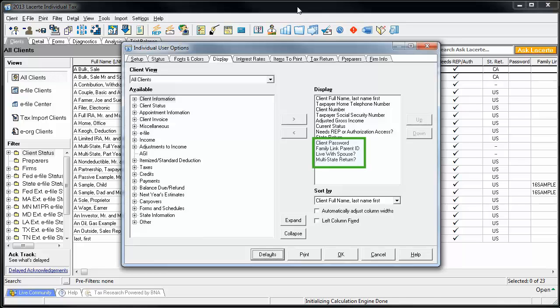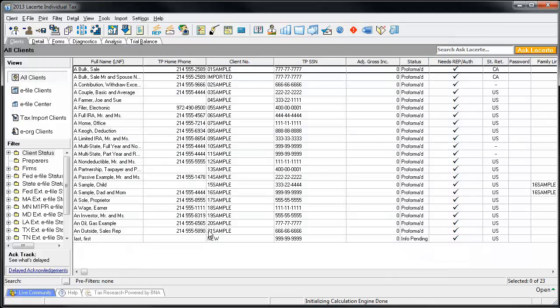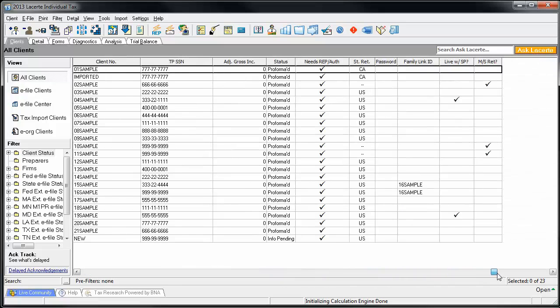To demonstrate this functionality, I've added a handful of additional columns to the display. I've also left the automatically adjust box unchecked. Let's look at the client display. So now across the bottom I have this scroll bar, and I can use this scroll bar, push it off to the right, and I can see all those additional columns that I've selected.